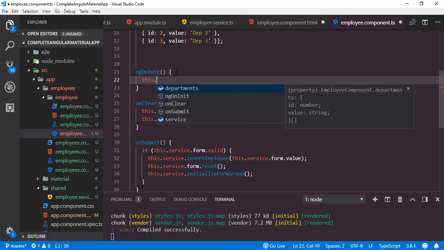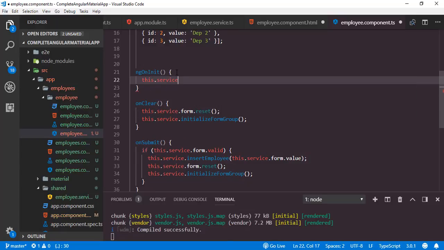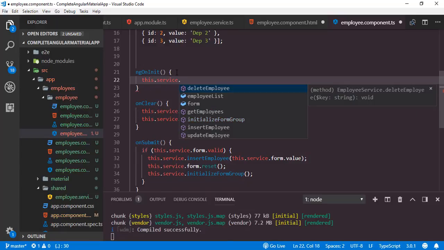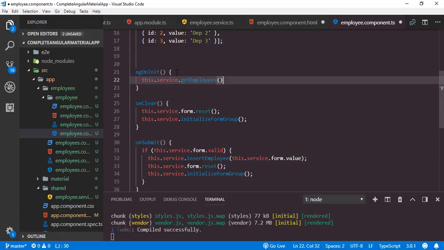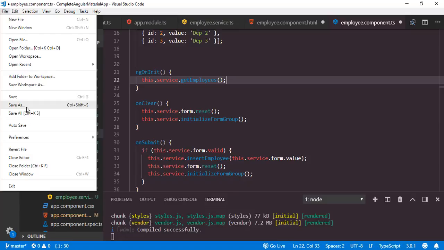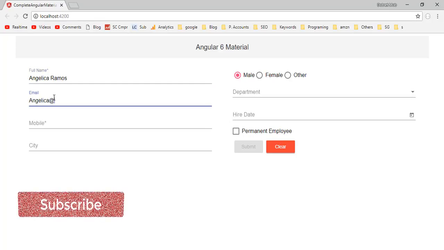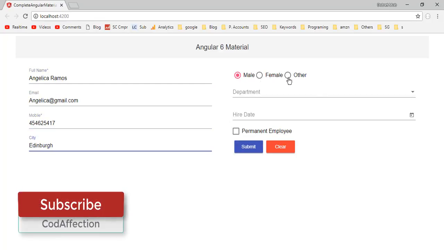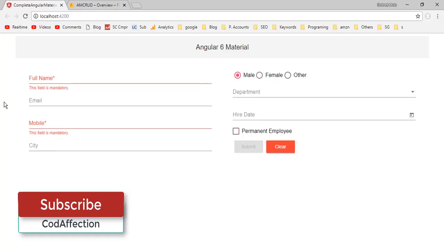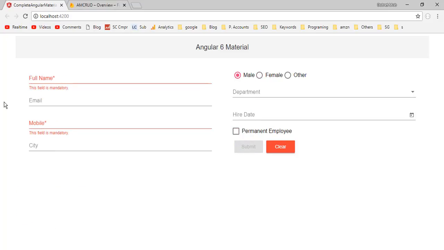this.service.getEmployees. Now let me save all of these modifications here. Now let's fill this form for a new employee record. Now let's submit this form. The form is reset to the initial state.